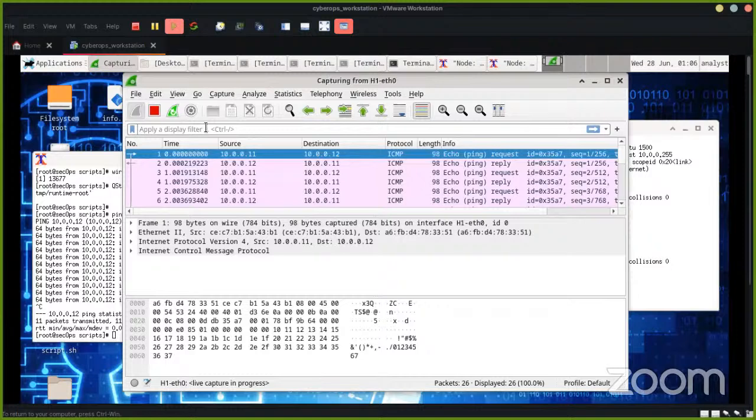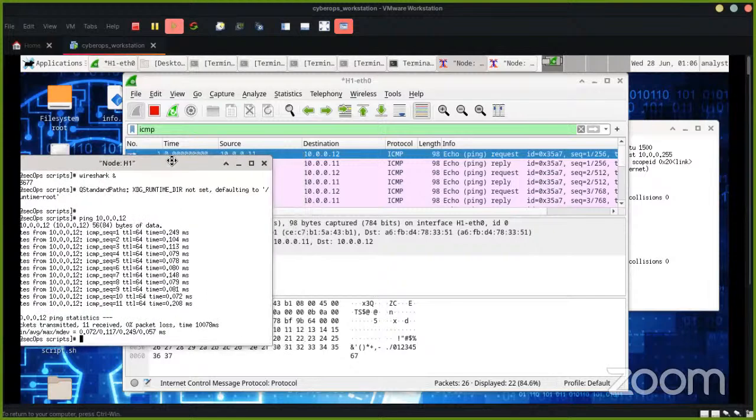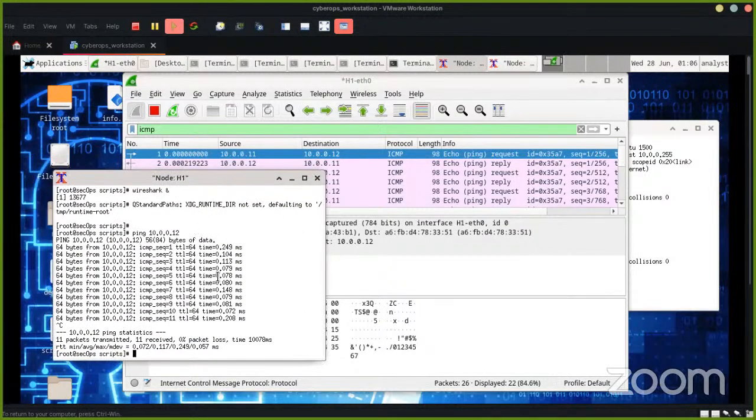So let me now filter for ICMP. Most times, if you just start your capture, it will be capturing everything. But because I only sent ICMP traffic, that's why I only see ICMP here. Because ordinarily, when you use your computer and your web browser, you'll be seeing both SSH traffic, HTTP traffic, and other traffic like that.